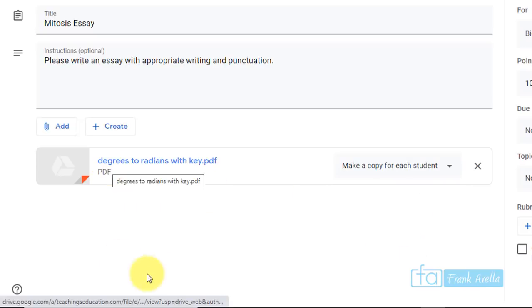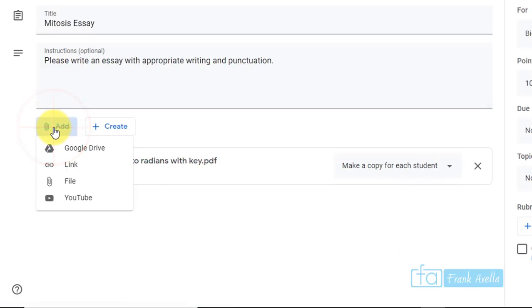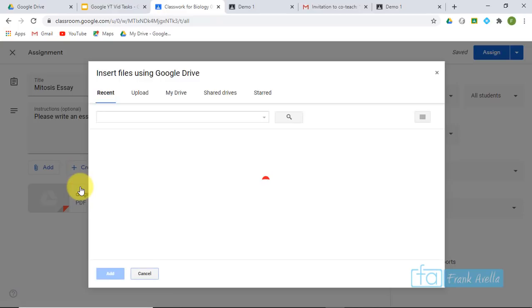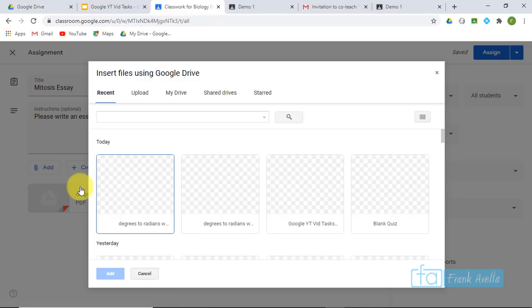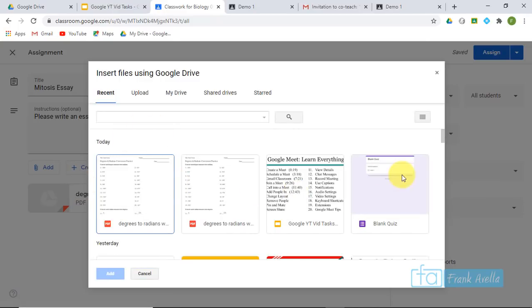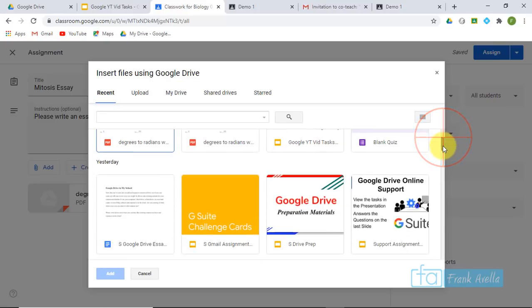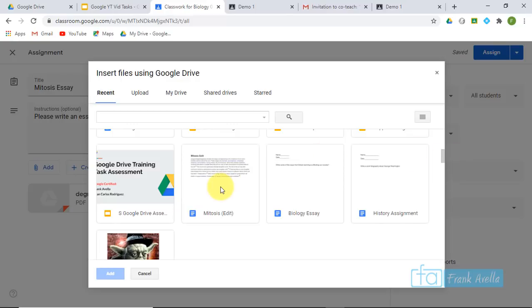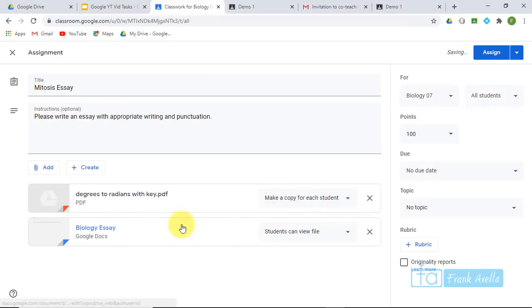So this is just a PDF, but you could also add, for example, files from your Google Drive. You can add a link. So let me add a Google Drive file so you can see. So now I'm doing a file from my Google Drive, and we said mitosis paper. I think I have one here or something. Let's just do, mitosis edit. Let's do biology essay, right? So I double click it. And again, do I want students to view the file? Let's just go with make a copy for each student.